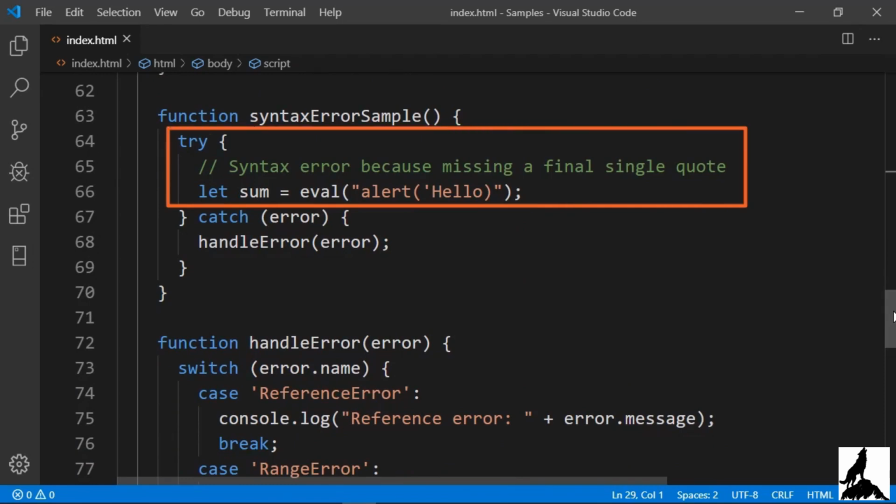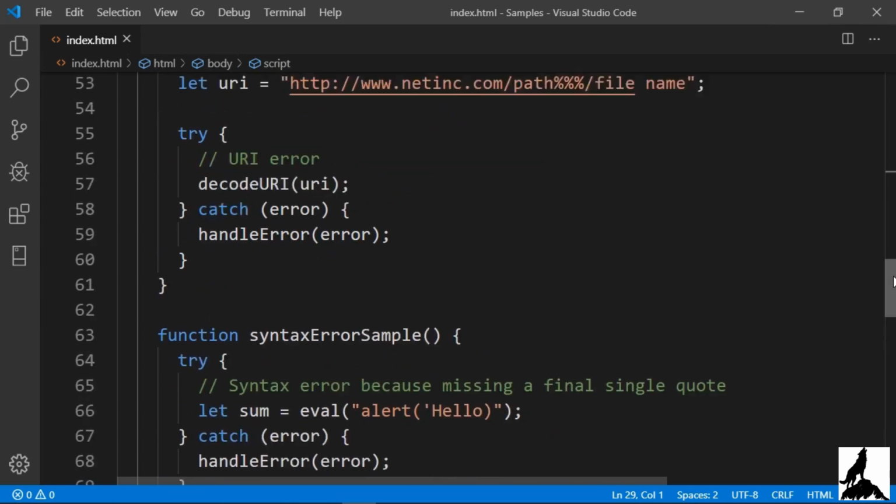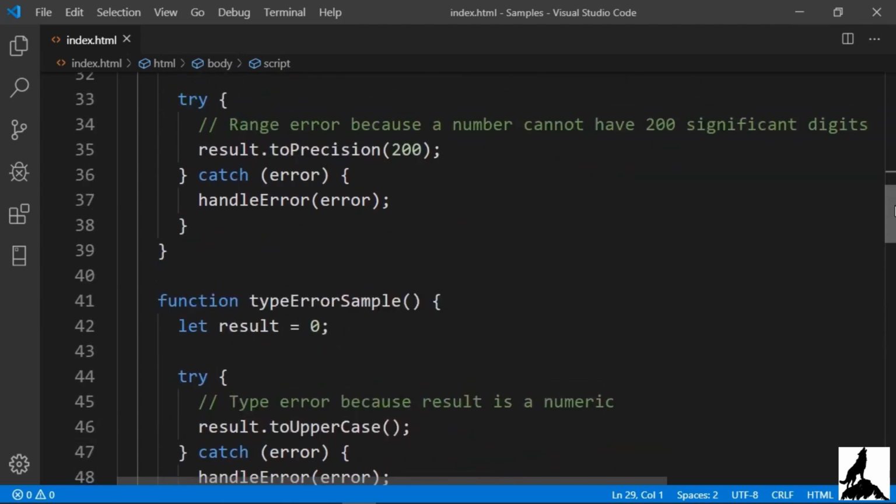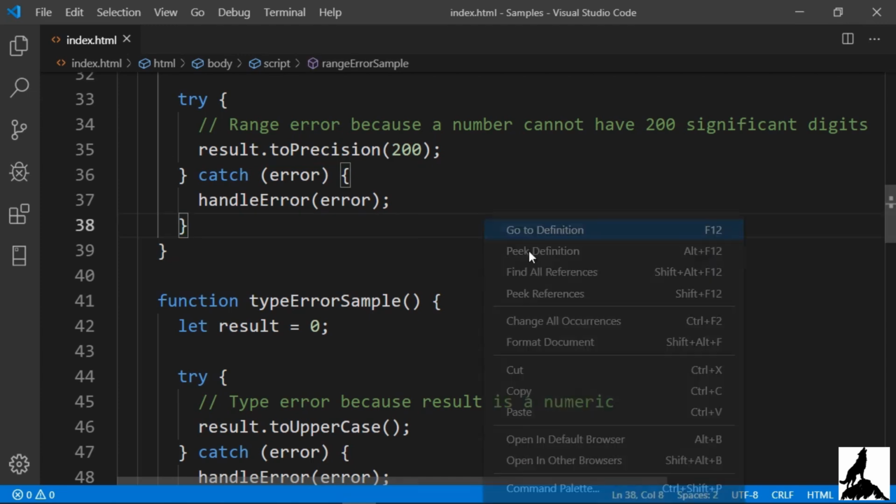Syntax error, this is the one that's usually used now instead of eval error. So if you're using the eval function, and in this case I forgot the missing single quote on the end of hello there, so when you're trying to do an eval and you get an error, you're going to get a syntax error. And then as you can see in each one of these catch blocks, I simply call the handleError. Now that's just this sample. You can do whatever you want again, but it's nice to know that you can check for the type of error and then decide what to do based on that error.